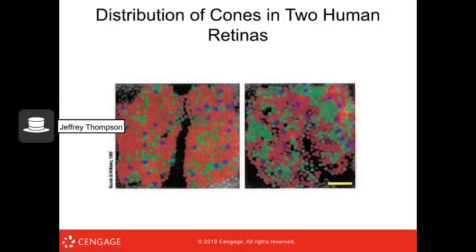So here's a distribution of cones in different human retinas, and as you can see, they are unevenly distributed, right? So it's not the same. You can see these ones that are sensitive to violet, they're pretty sparse, right? You have a lot that are sensitive to red, and just a few that are sensitive to green.